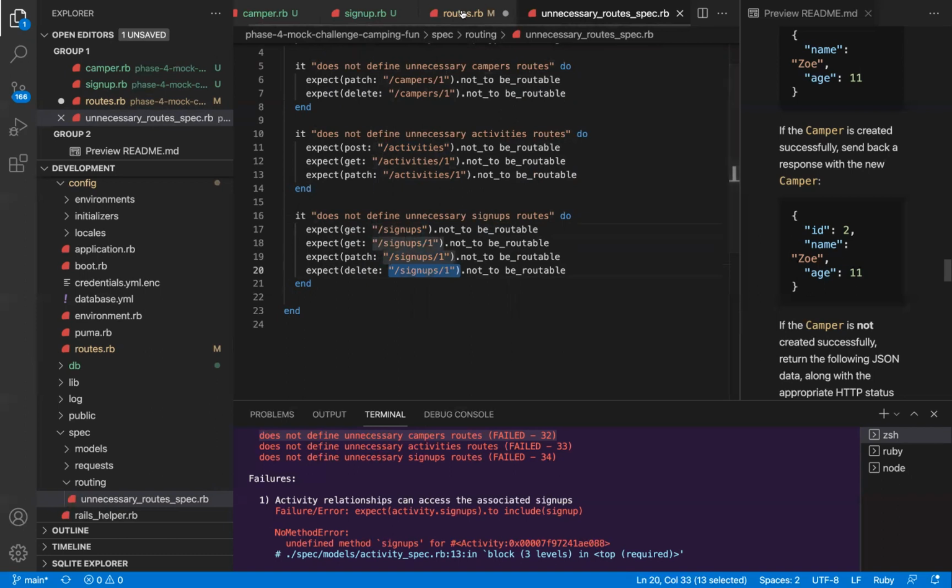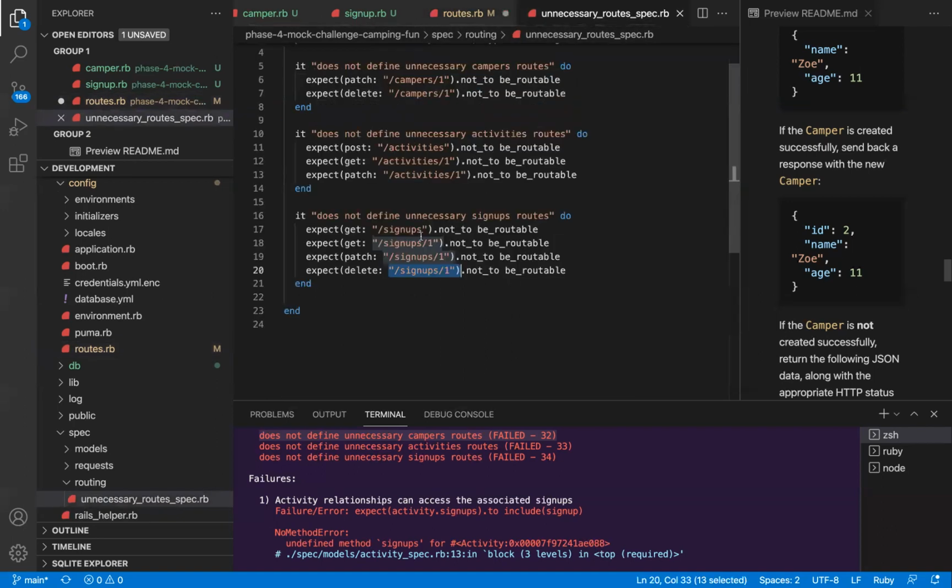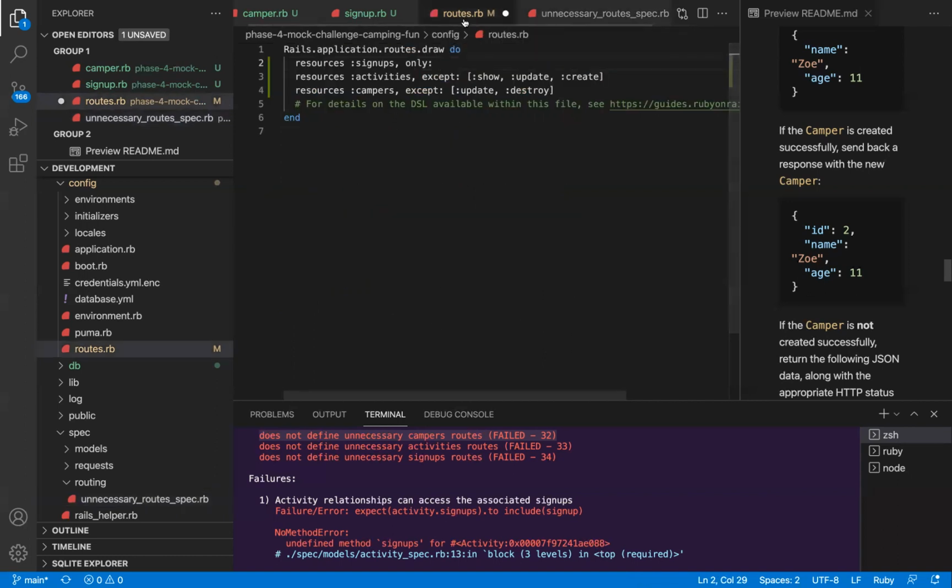Okay, so let's go ahead, and I think perhaps since we have so many exceptions, this might be a better place for the only method. So I'm going to say only. What are we wanting to be able to do here? Looks like the only thing we want to be able to do here is the ability to create a new sign up. We don't want to retrieve the signups. We don't want to retrieve one sign up, update a sign up, or delete it. We just want to be able to create it. So I'm just going to say only create.